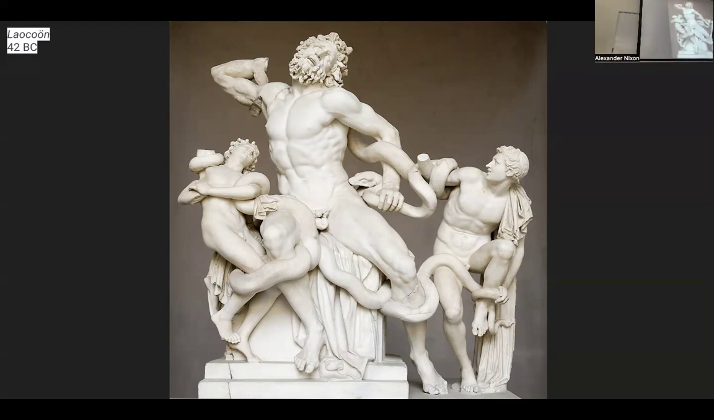The Trojans, sorry if anyone's Trojans, stupidly bring the horse into Troy and think we've won, and this will be a trophy of our victory. In the middle of the night, the Greeks sneak out of the horse and conquer Troy, and the Greeks win. So the Trojan horse is sort of a story about infiltrating the enemy using, I guess, deceptive tactics.